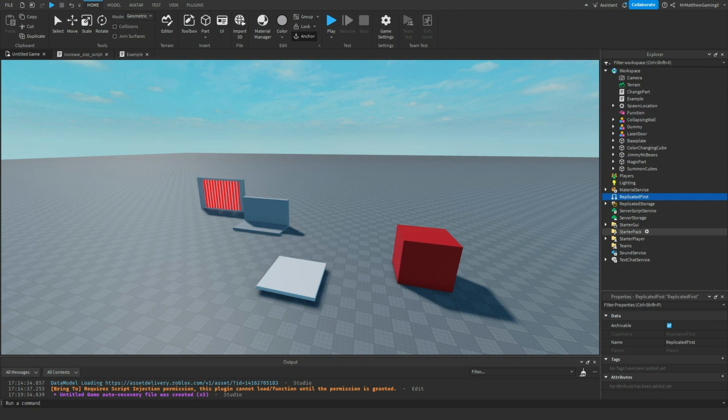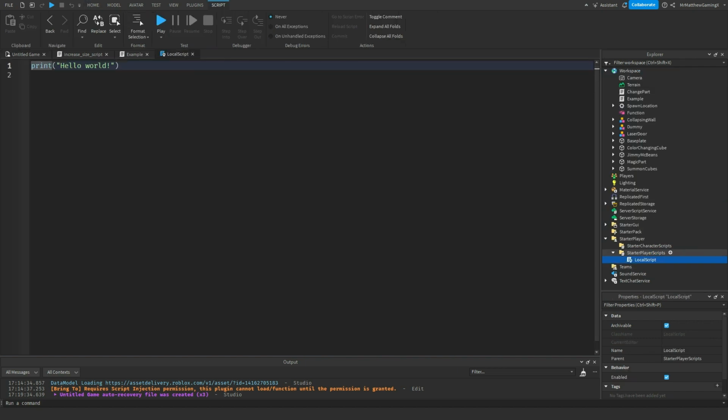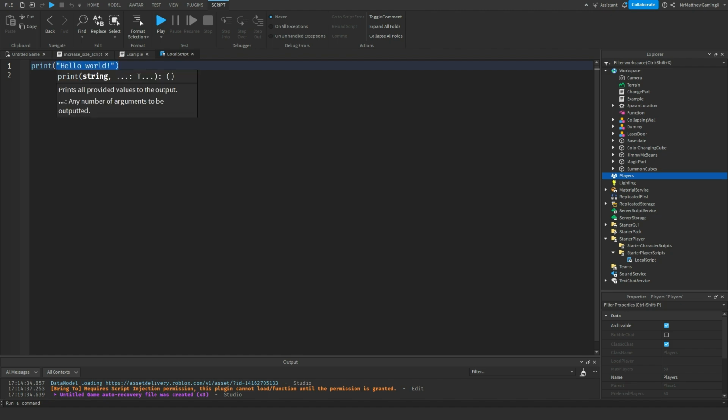So I'm going to put a local script into our starter player scripts just to make this easier. What this does when you put it in this folder is that when you run the game, this script is going to get copied and put into the player, which is held inside the player's service.